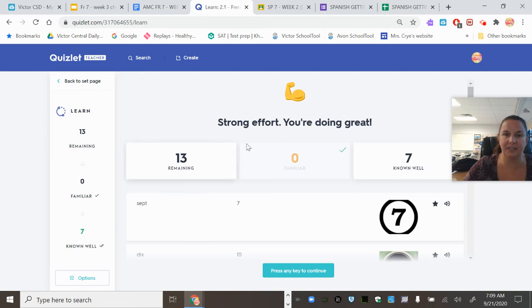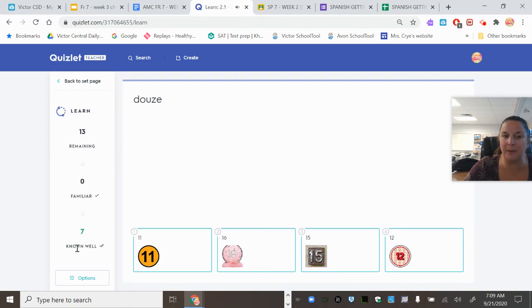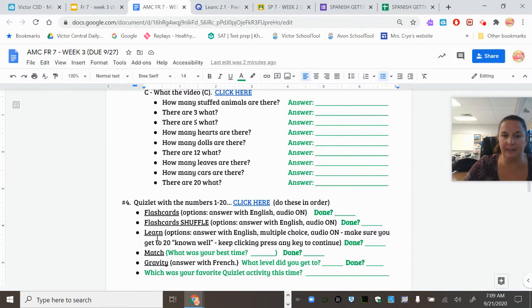And then it says, strong effort, you're doing great. You're not done yet. Press any key to continue. You're going to get this number down to 20 down here. So whatever it started with, you need to get it down there. Okay, so that was learn.